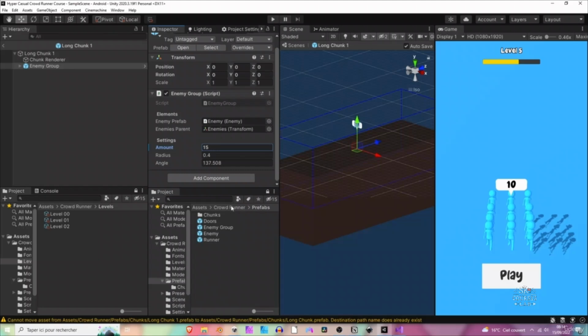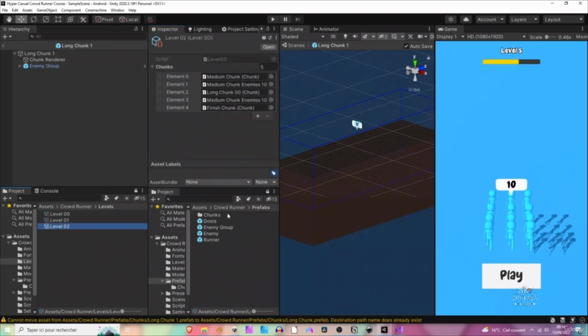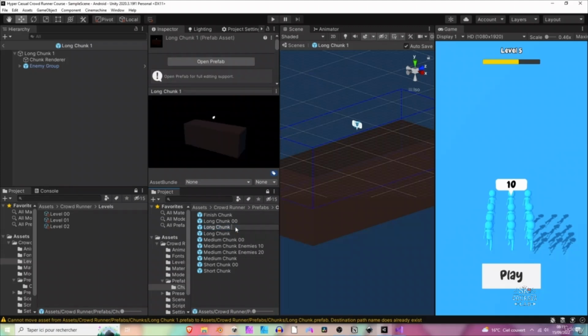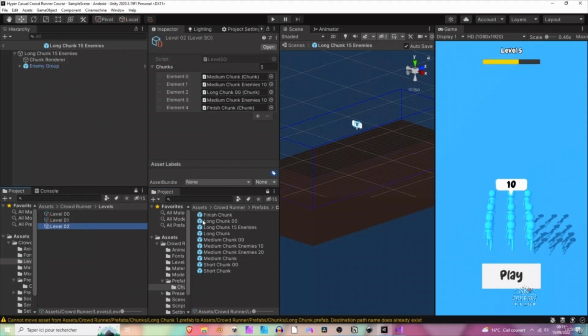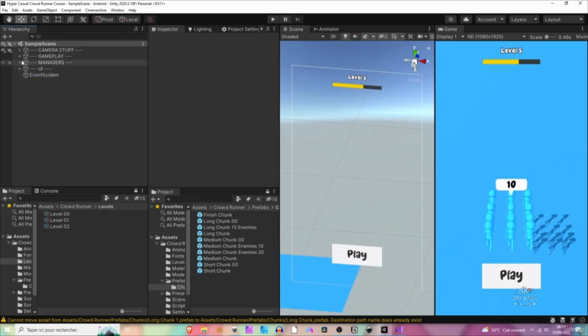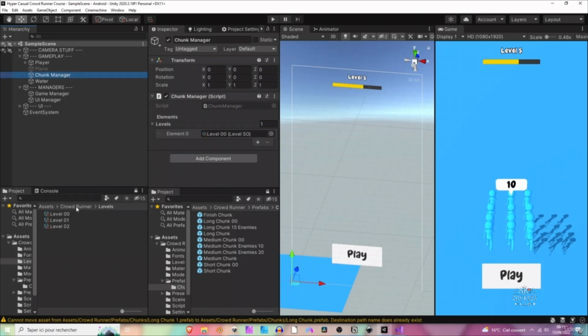All right. Then I can select the level 02, go back to our chunks folder, and this is this one. So I said 15 enemies. All right, level 2. Let's drag our long chunk and drop it right here, let's say. Cool. We now have 3 levels. Okay, let's try the loop with 3 levels. I think it's enough, actually. So we are going to select the chunk manager right here, drag the level 01 and the level 02. Okay, we now have 3 levels.